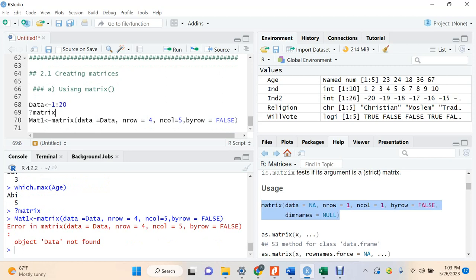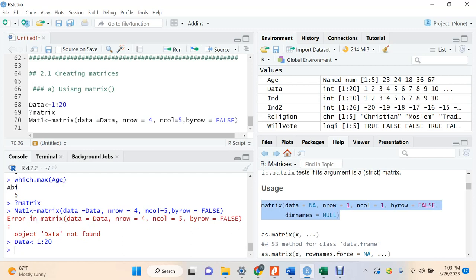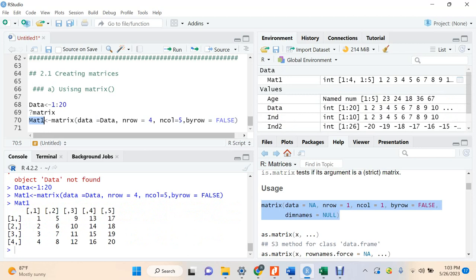So you see, because byrow is FALSE, it fills column-wise. It fills the first column, and when the first column is done, it moves to the second column, and then the third, and then the fourth.